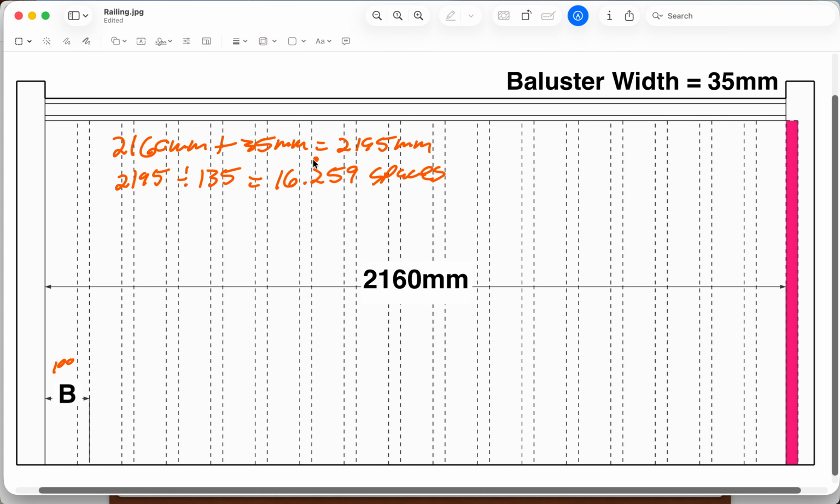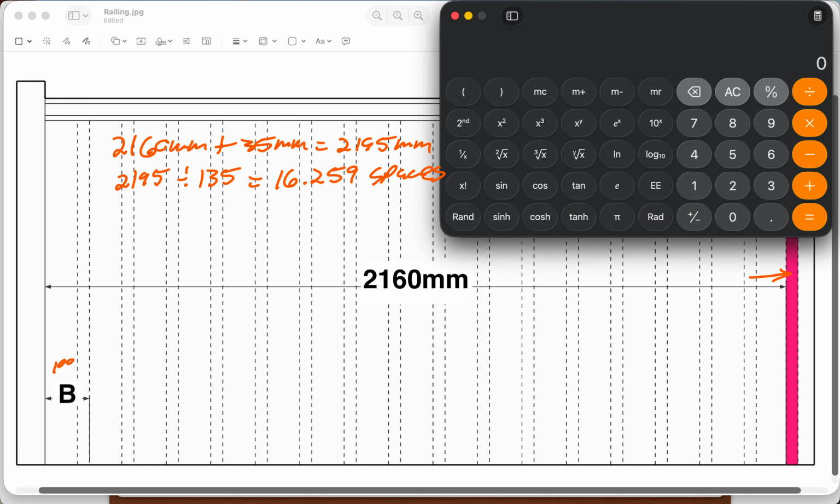That is something we can't do, because if we go with 16.26 spaces, the last space is going to be narrow, which is not what we want. We want the exact same space all the way down. So we either have to round down to 16 or round up to 17. But if we round to 16, let's show you, we take 2195 divided by 16, minus 35. That would make our space between balusters 102. We can't have that. It's more than building code allows.